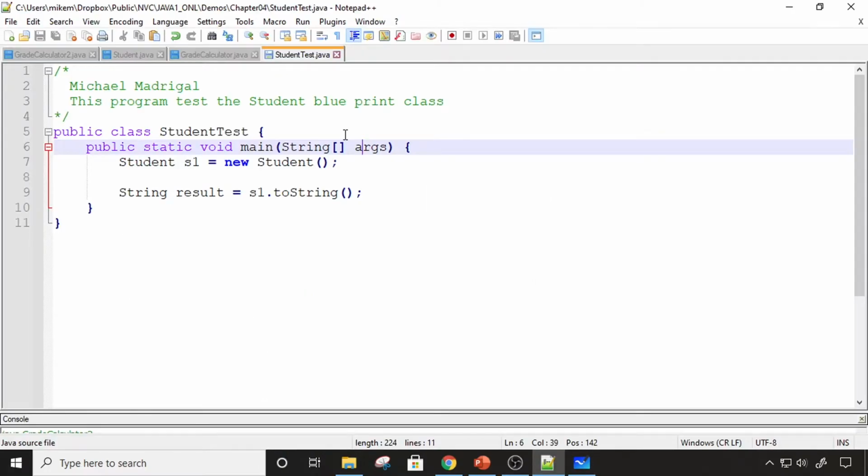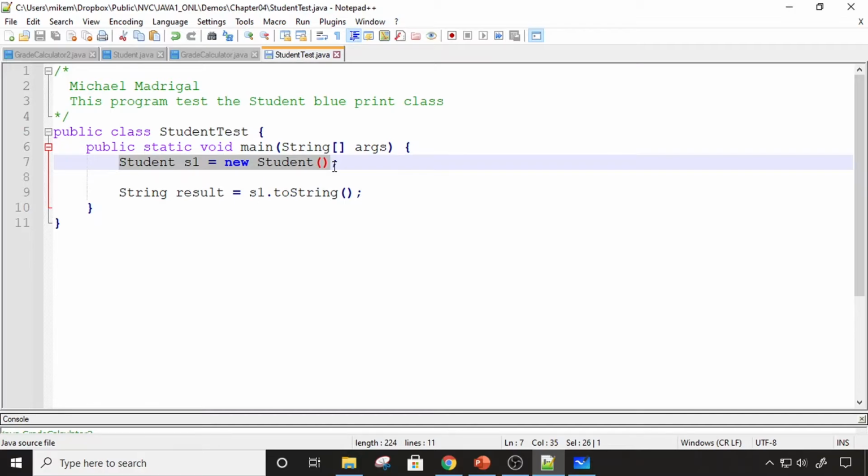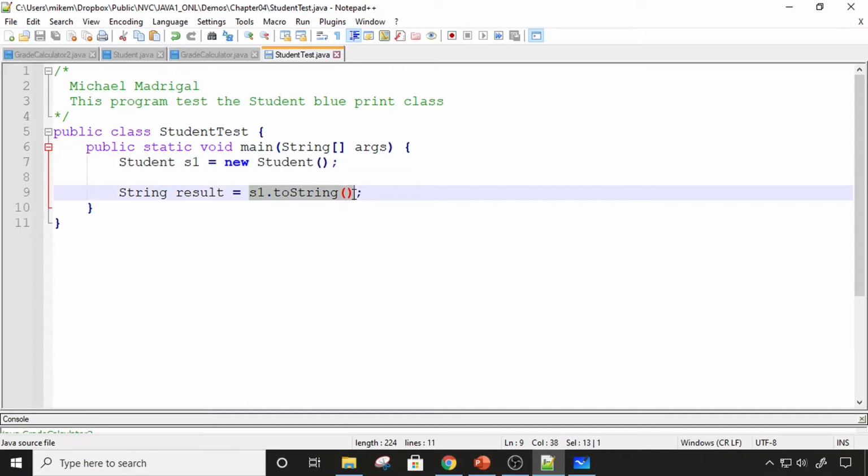I created this program so that we can test our Student class. I instantiated an instance of our Student object, and then I'm invoking the toString method, and I'm storing the result into a variable that holds a string. Now what I'm wanting to demonstrate is even though I did not create a toString method within my Student class, this method is still valid because it exists on the underlying Object class. Now every class inherits from the Object class, so we also inherit all the methods from the Object class.